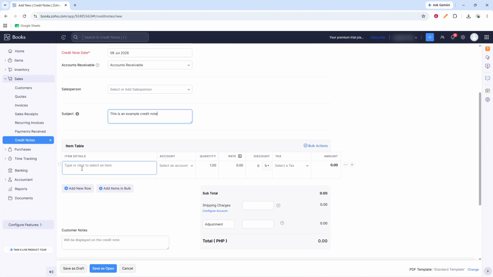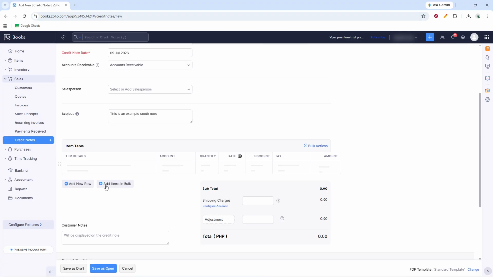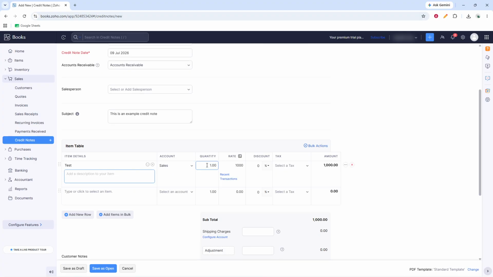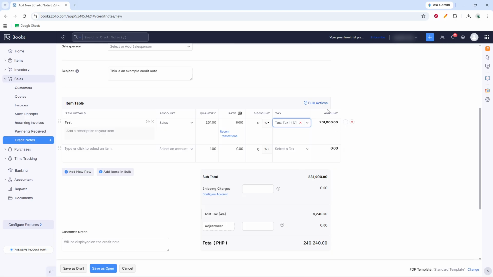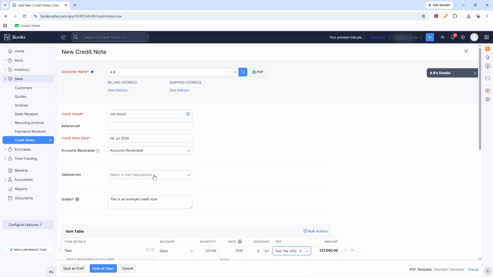This is where you will add the item or items being credited. Select each item that applies, then choose the related account for that line. Enter the quantity and the rate for each item, and add a discount if one should be applied. If tax is required, select the correct tax option for that item as well. As you complete each line, the amounts update automatically, so it is worth taking a moment to confirm that each entry reflects the credit you intend to issue.